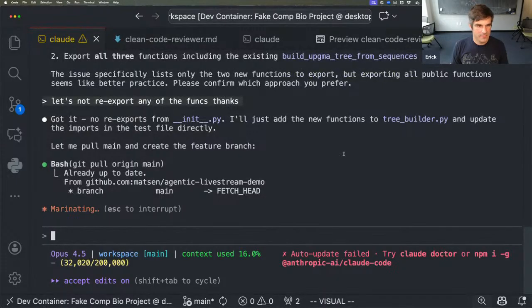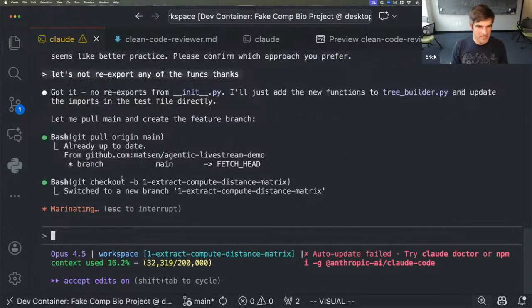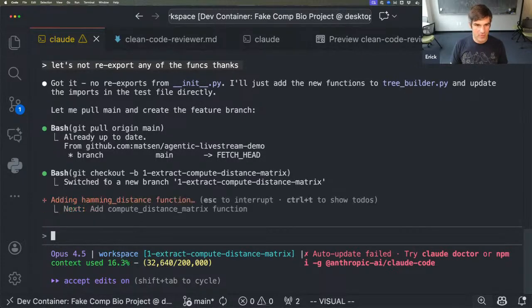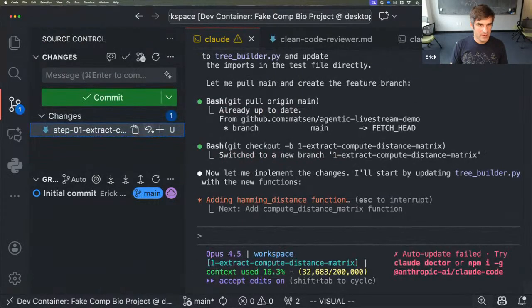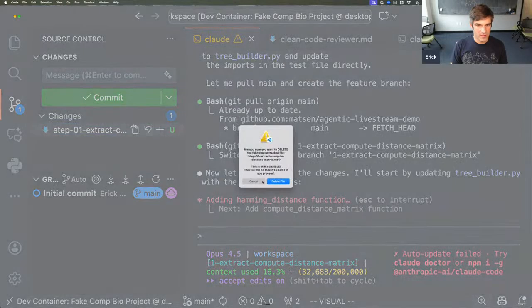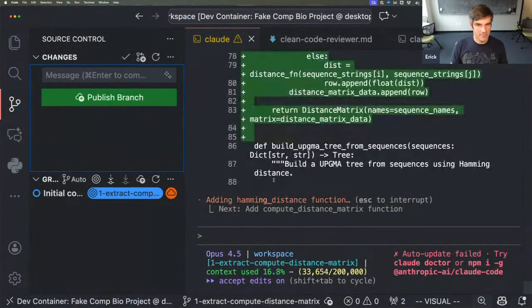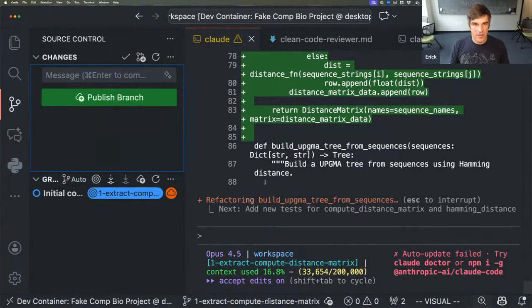So it's pulling origin main, and then now it's making a new branch that shows where we are, and it's going to start implementing. So I can actually delete this file because it's a GitHub issue, and I don't want to commit it. So we'll let that churn along.